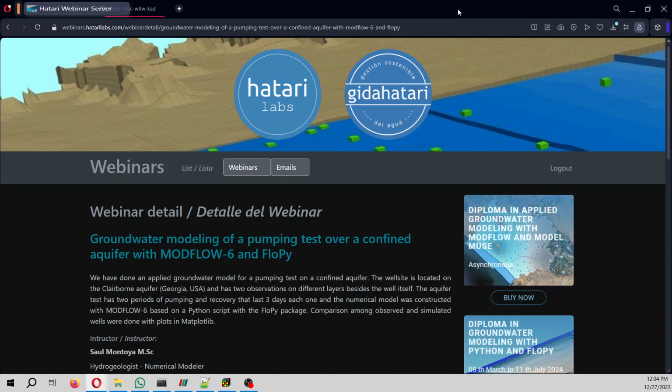In the next part, we are going to do the calibration with neural networks. And we might do it with PEST.